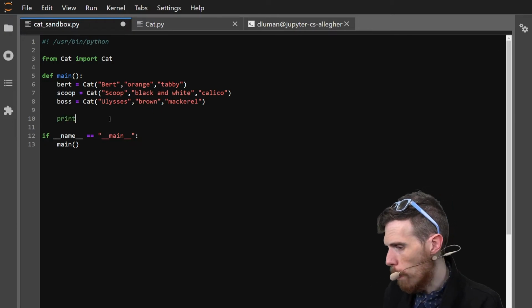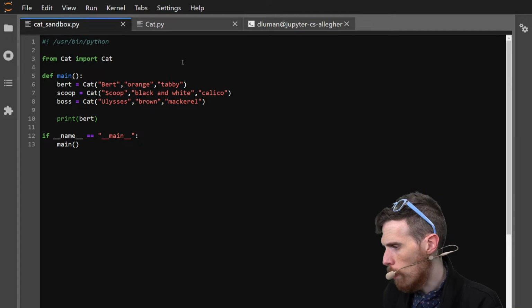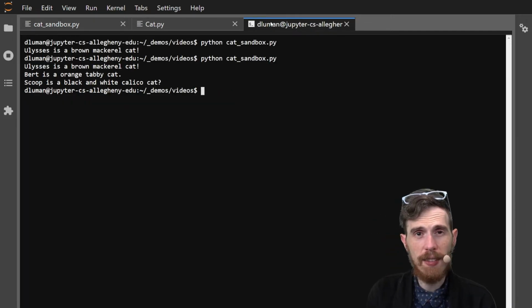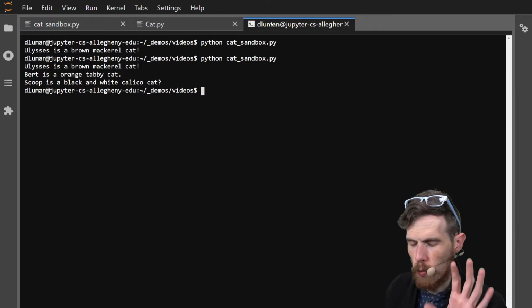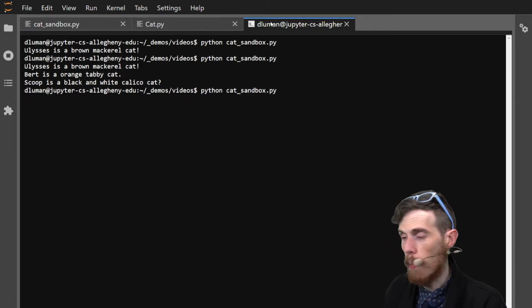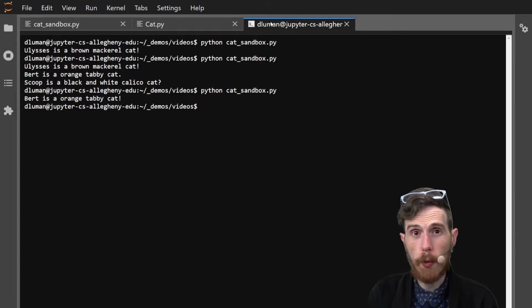So if we just were to print Bert, for example, print Bert and save it, we should see that we get a similar phrase to the one we see above, only there's an exclamation mark at the end because, of course, we are excited about cats. So if I python cat_sandbox.py and I'm printing my object directly, I now get that phrase. Again, this is a magic method. This is something that just happens in Python because of the way that the function is named.